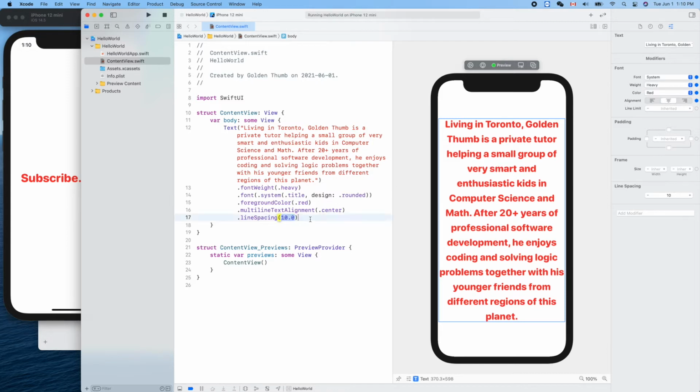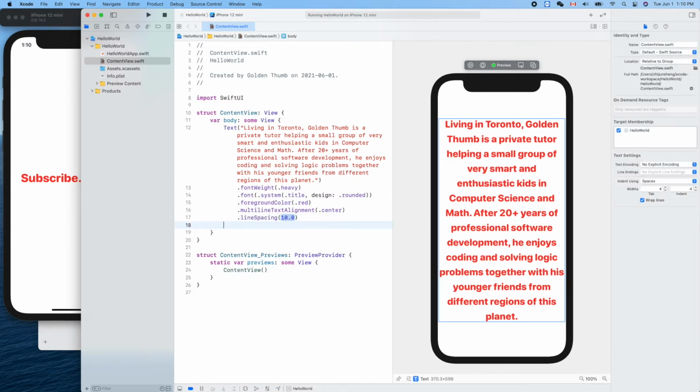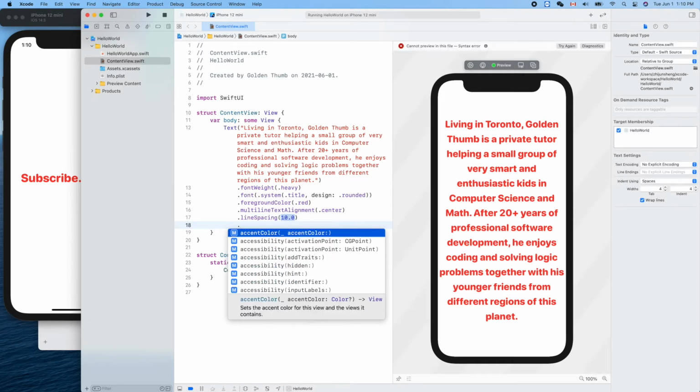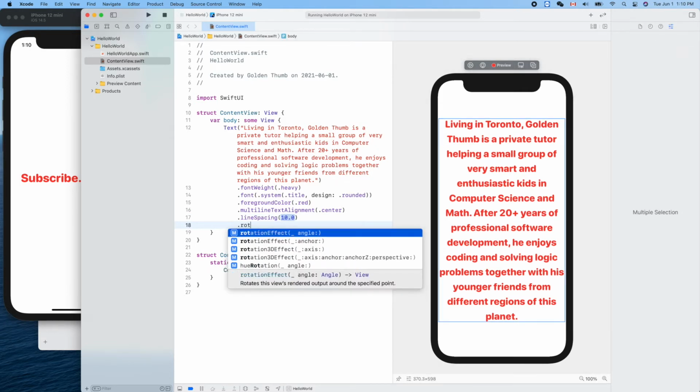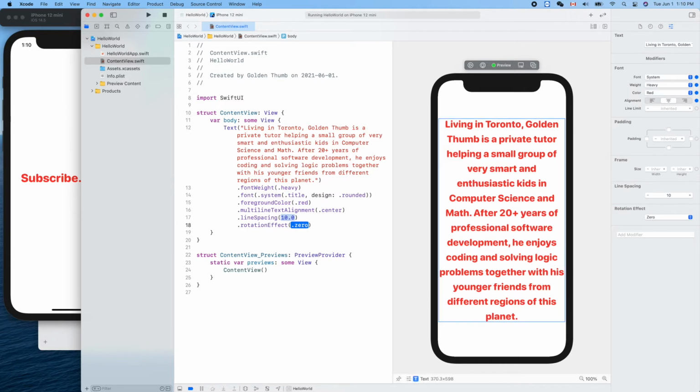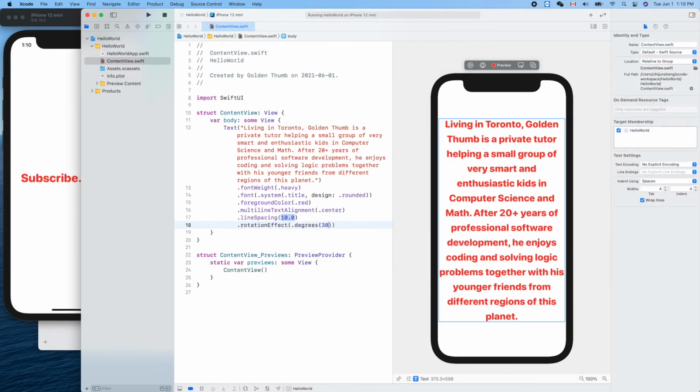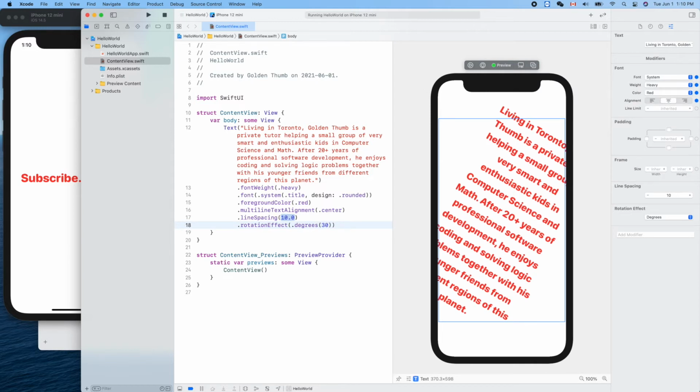Okay, so what about the rotation effect? Give it an angle 30 degrees. No, we cannot put the 30 directly. We need to, yeah, degrees, dot degrees, 30. Haha, cool, right? So the rotation center is, right, the center of this screen.